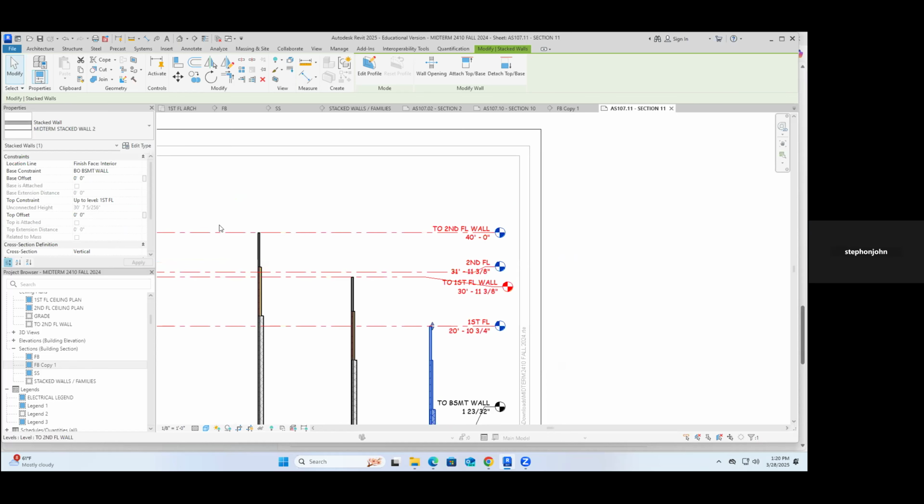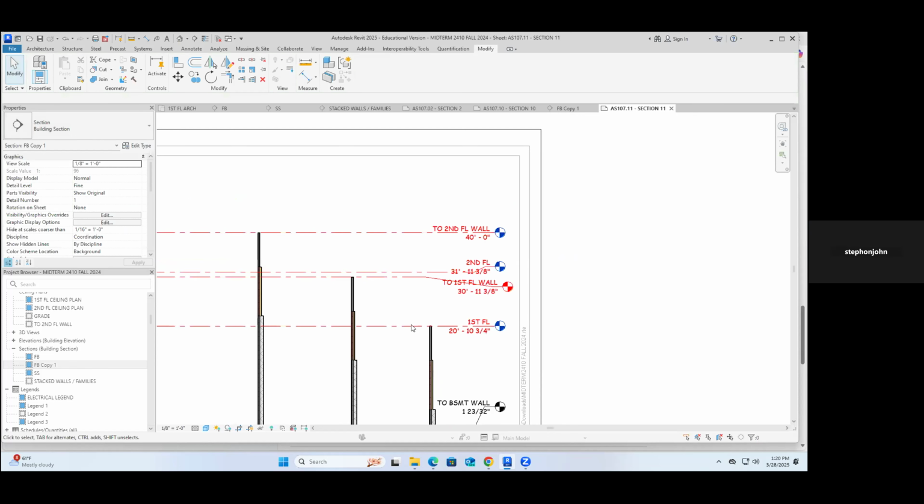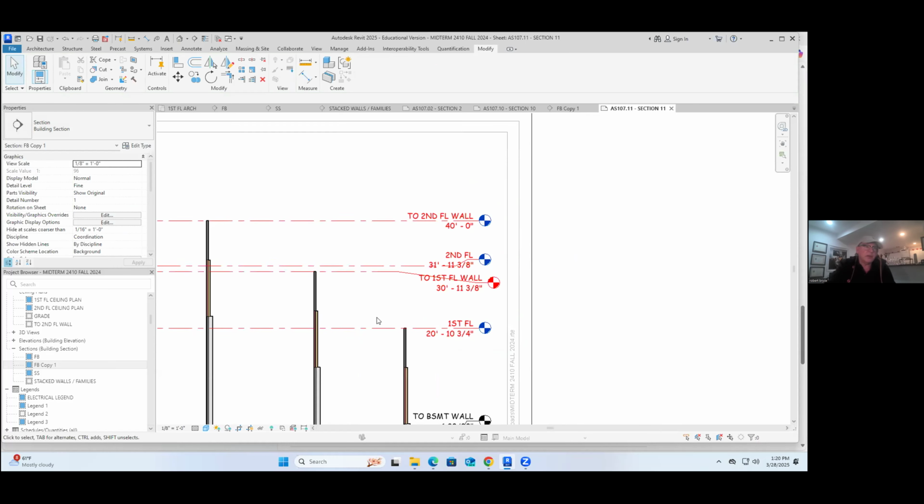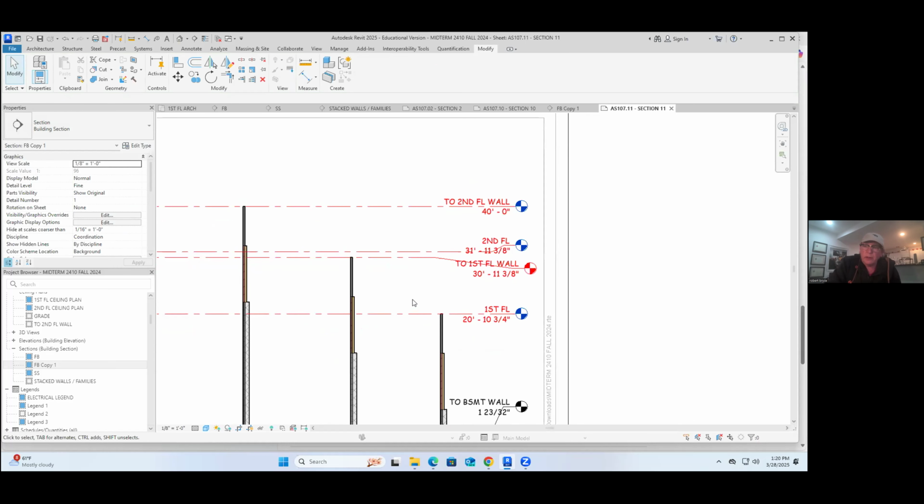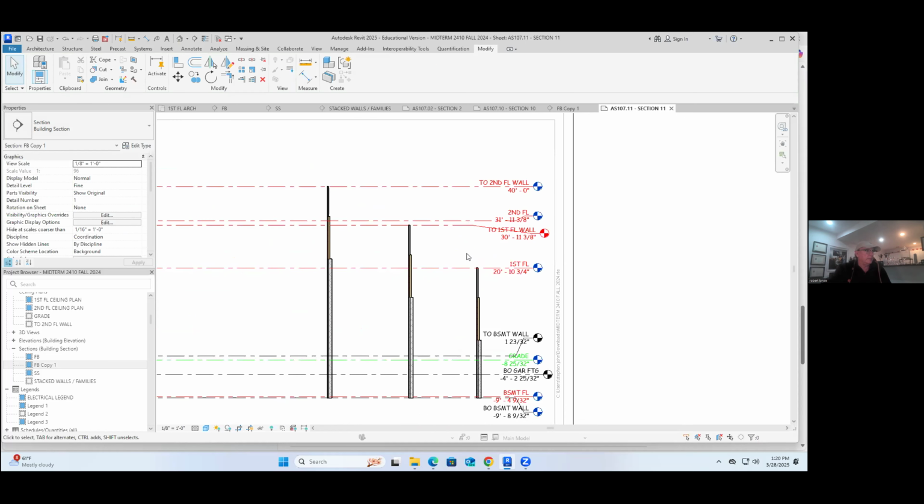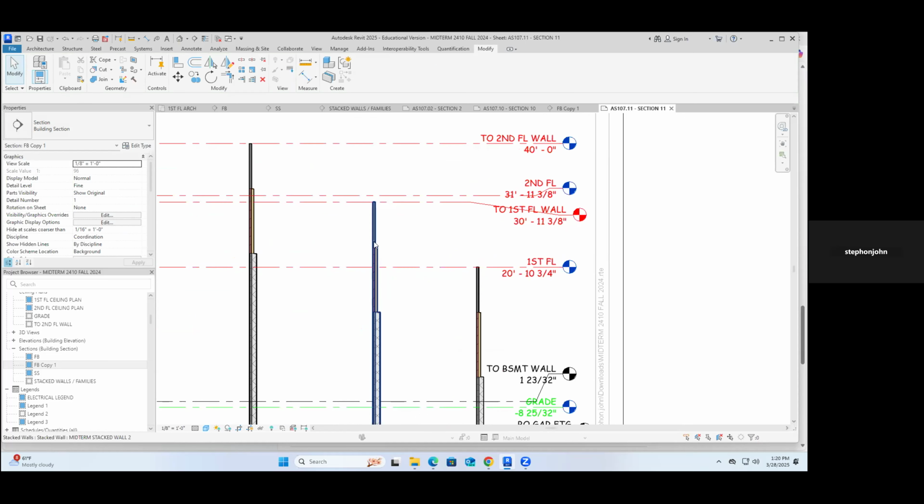There we go. So that's your top constraint, your base constraint, your top constraint. You tell it where you want it to start and stop. Okay.